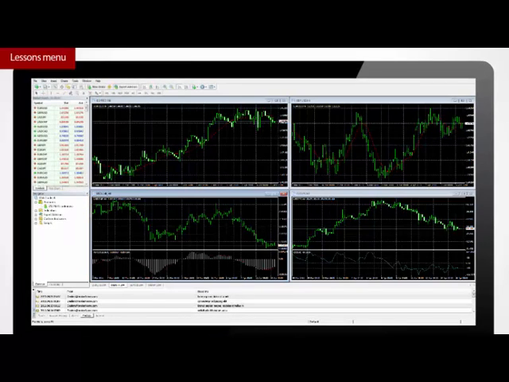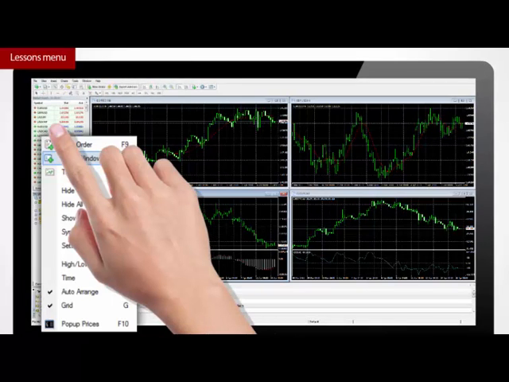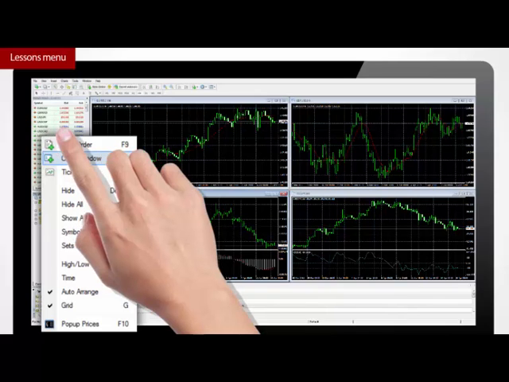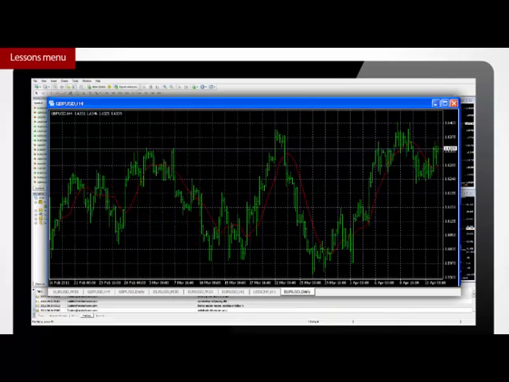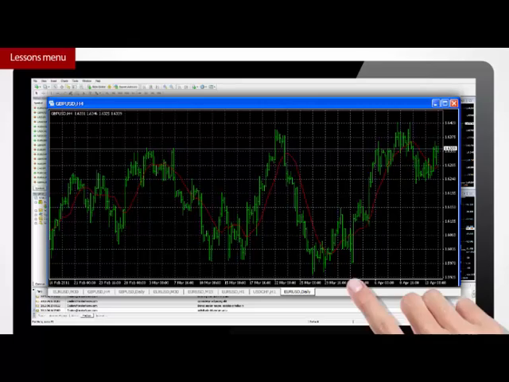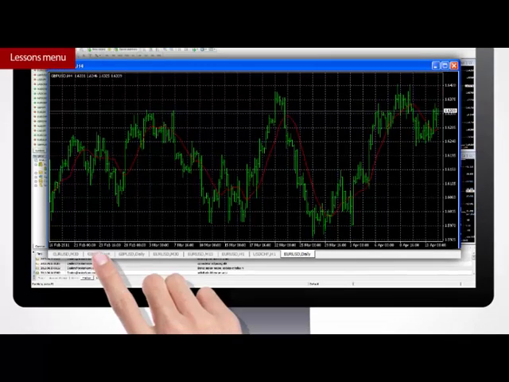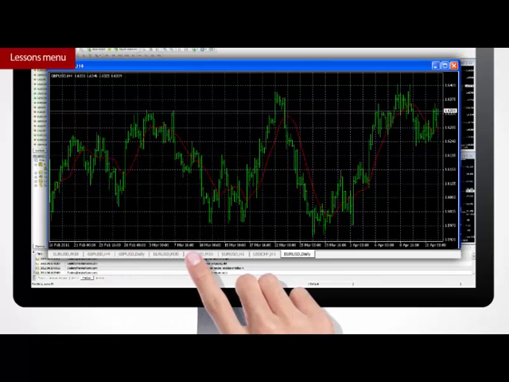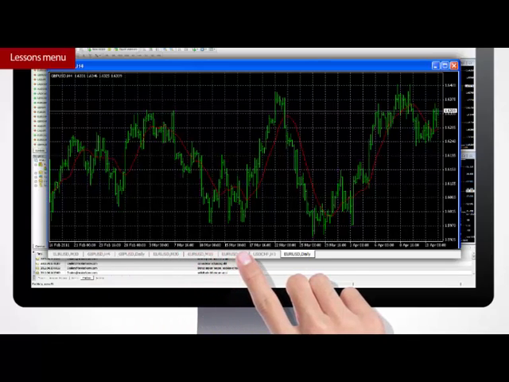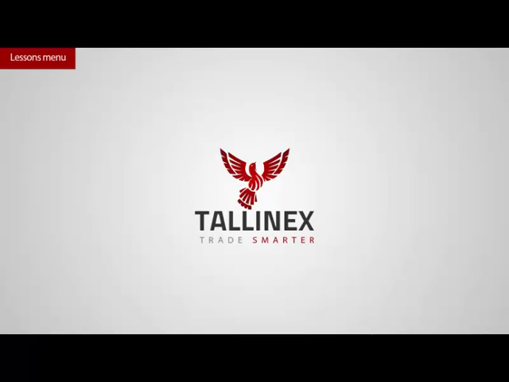To see a new chart of any pair, right-click on the pair from the Market Watch sidebar and select Chart Window. This will bring up a new chart. To maximize the chart, click on the Maximize icon at the top right of the chart window. To switch between charts, use the tabs at the bottom of the chart area. Click on a currency pair to open it in a chart window.